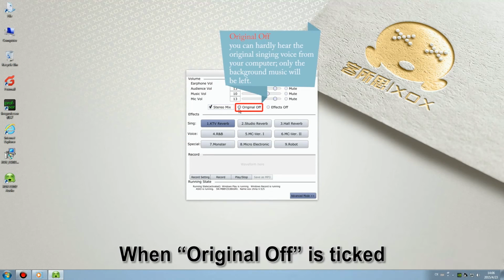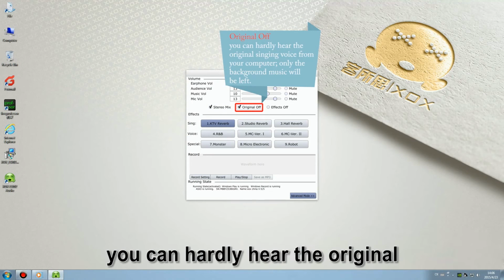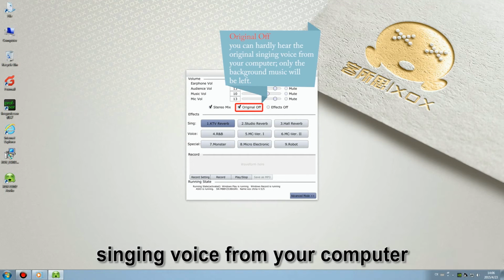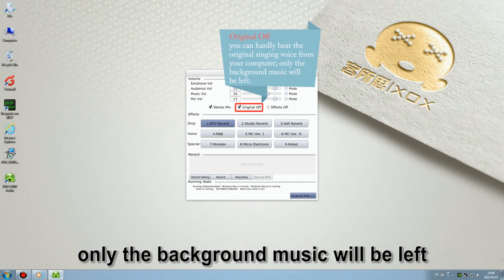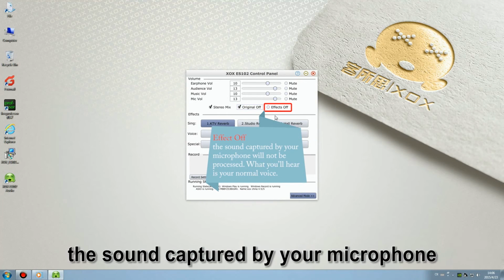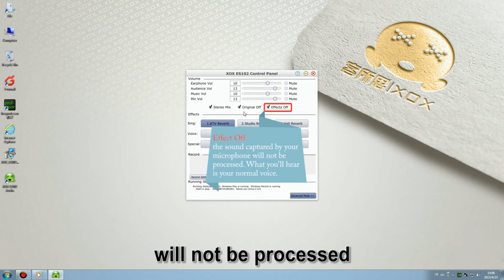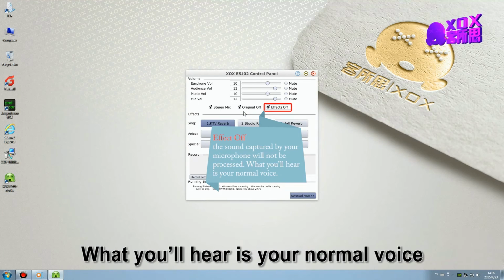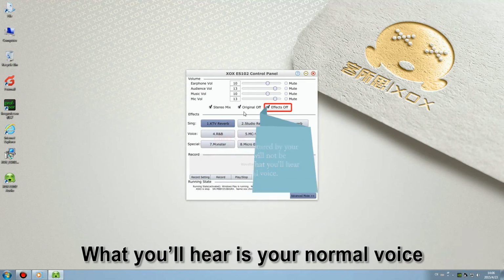When original off is ticked, you can hardly hear the original singing voice from your computer. Only the background music will be left. When effect off is ticked, the sound captured by your microphone will not be processed. What you hear is your normal voice.